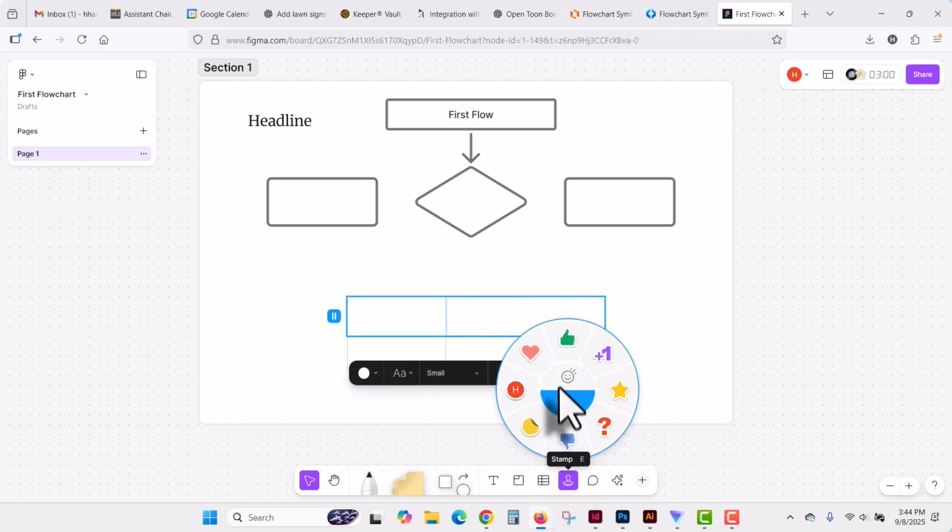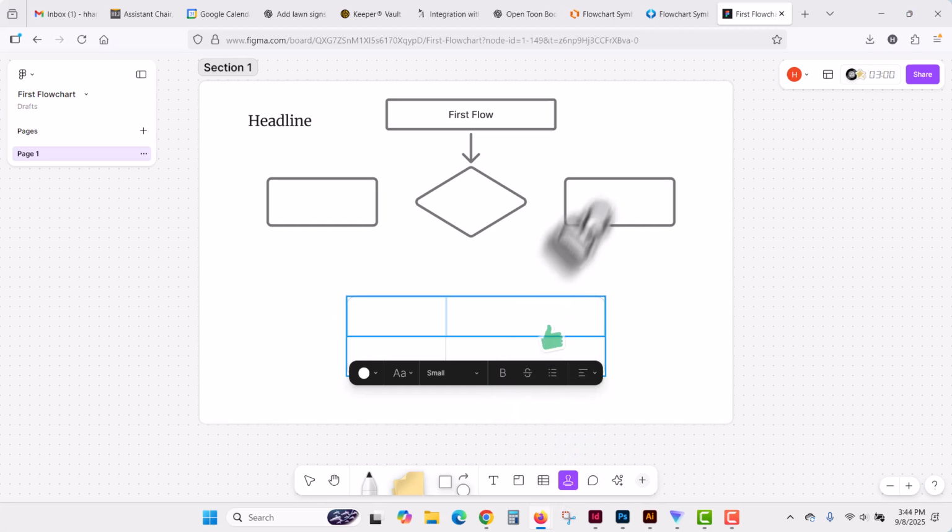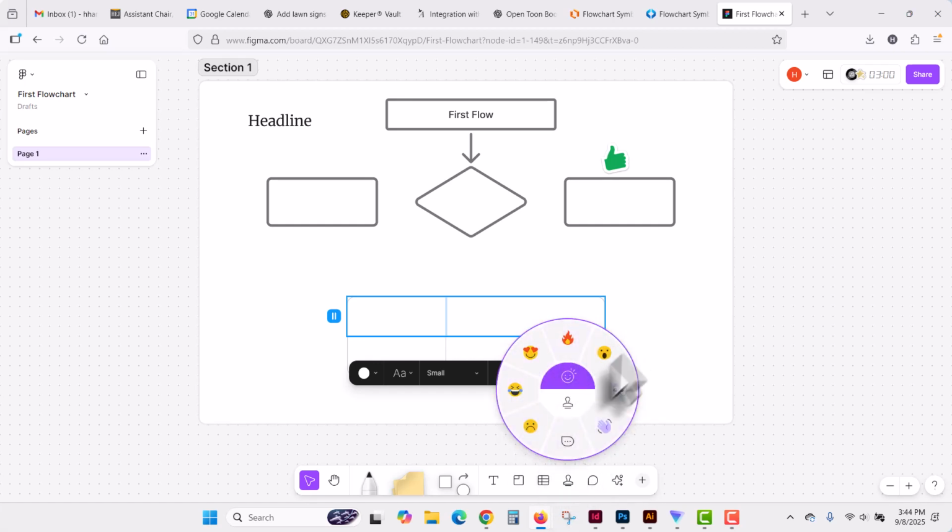Next to that is our stamp tool. So we can thumbs up things. This is when we're collaborating. Hey, I like that idea. So there's a variety of stamps there. You've also got some emoji style icons. Look at this. This is fire, right?